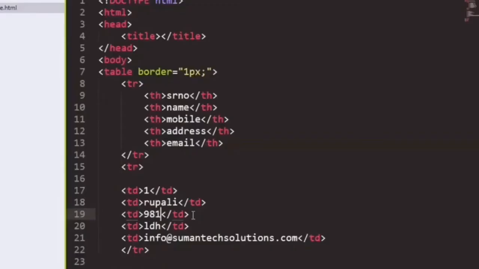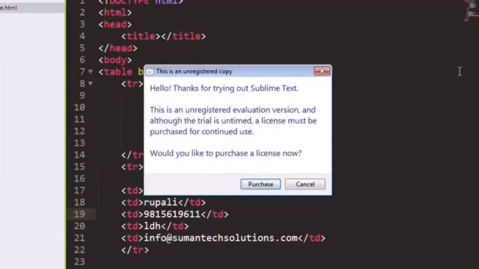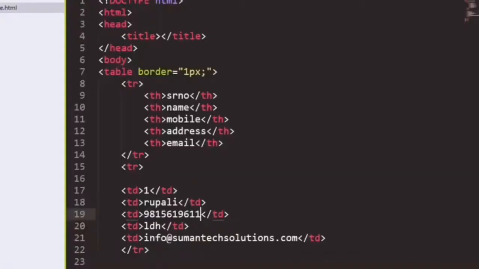So in this we can make changes, like if I modified my phone number. Save the file, go to the browser, refresh the page, and see the data has been modified here.